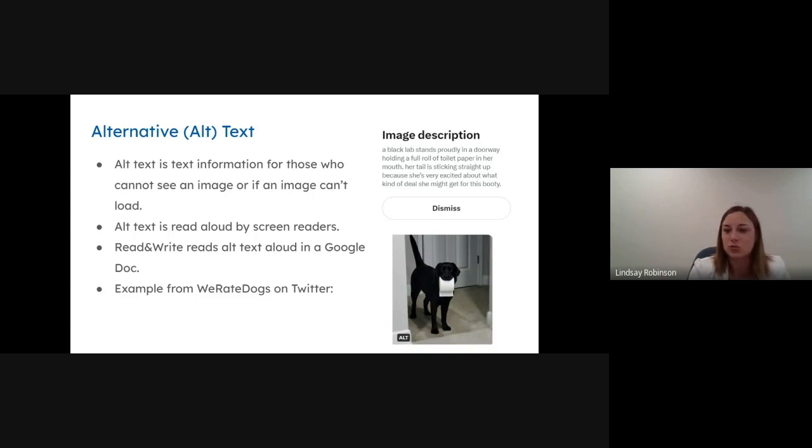But this user, We Rate Dogs, added the alt text to the image. And the alt text I thought was quite cute. It says, the image description is a black lab stands proudly in a doorway holding a full roll of toilet paper in her mouth. Her tail is sticking straight up because she's very excited about what kind of deal she might get for this booty. So I thought that was a really cute example that really does describe that image.